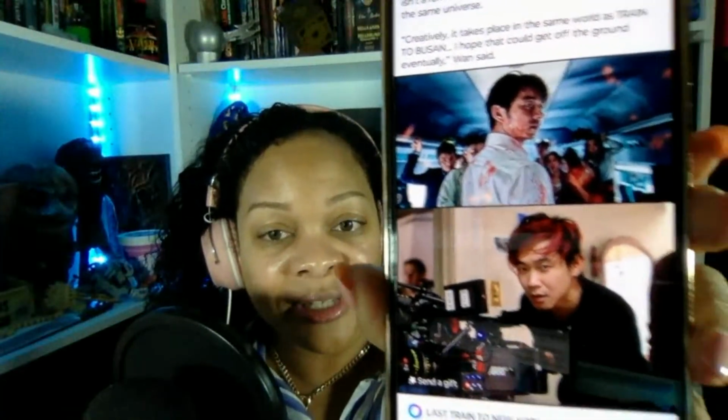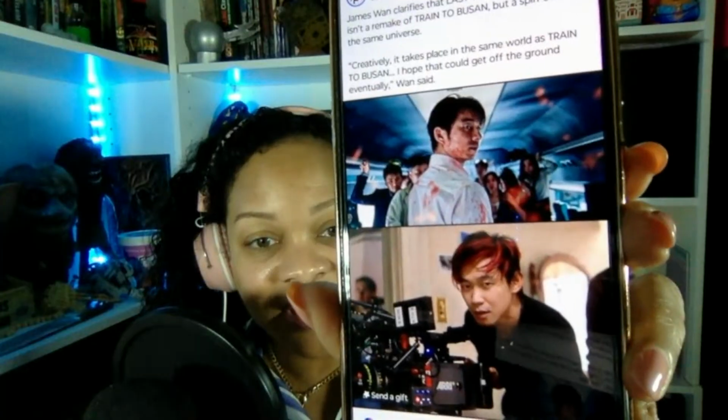So Train to Busan, is it directed by Wan or is he producing? Because he's done this a few times where he'll put a picture of himself with the camera, and then you look it up and it says he's a producer and not the director. So let's look that up. It's called Last Train to New York. Let me see if it has a listing yet. I still think they should have made it Boston. It's in pre-production. Yeah, he did it again.